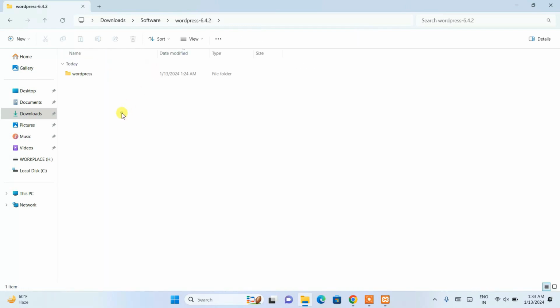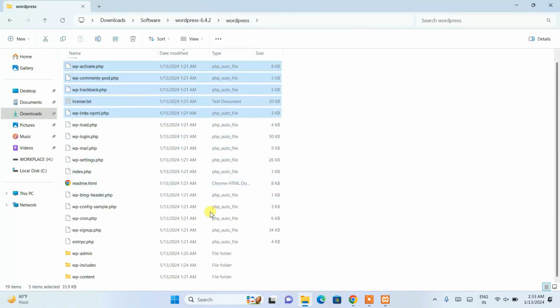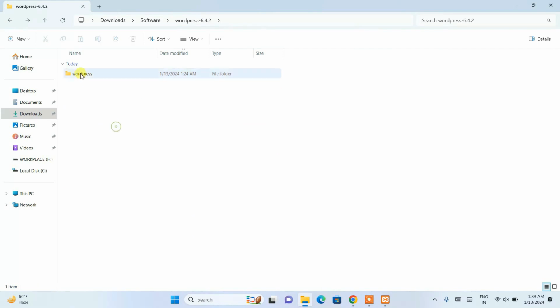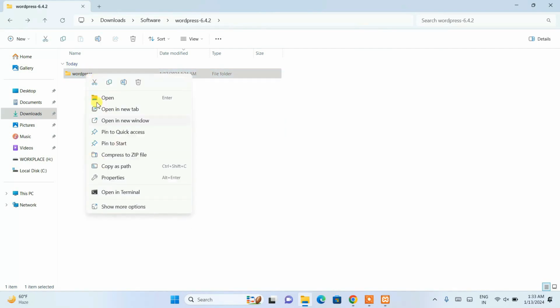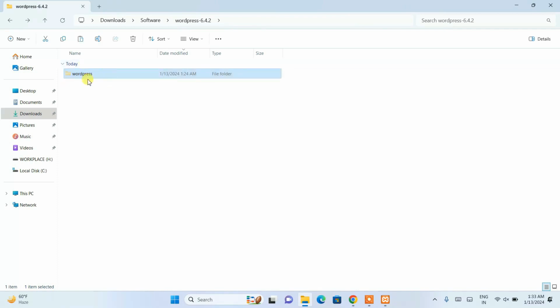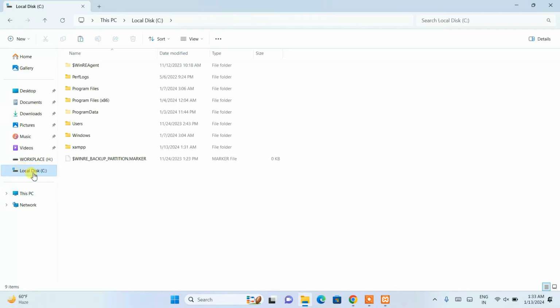If you go inside that folder, you'll be able to see WordPress is rightly extracted, right? All these files are here now. So what you need to do is click on this WordPress folder and click on cut. So you are cutting our WordPress folder, and then we are going back to our C drive.